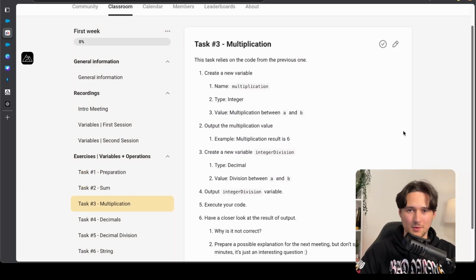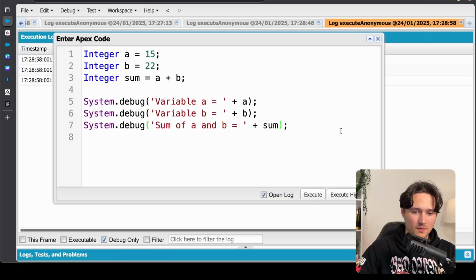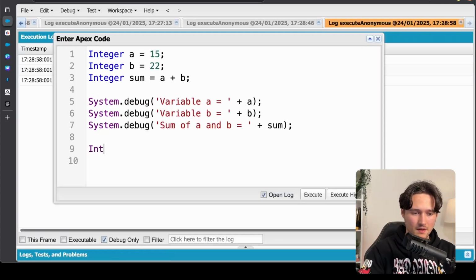Feel free to just pause the video here and then continue. Basically, we need to create a new variable called multiplication. It's going to be an integer, and we're going to continue using these a and b variables. So multiplication, integer, multiplication would be a multiplied by b. And I'm going to print out immediately.